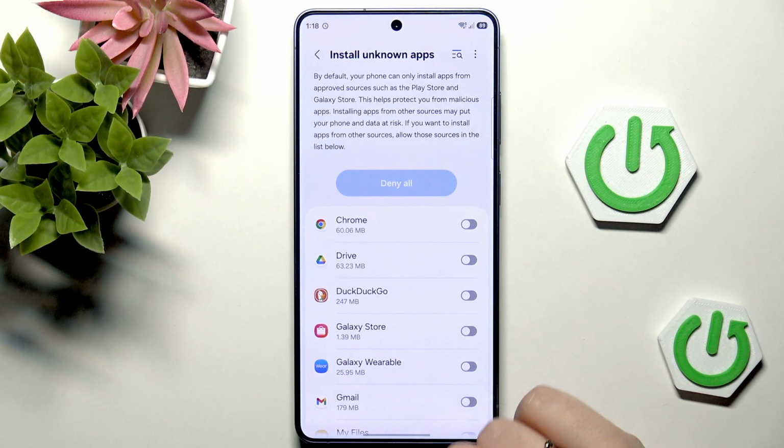So just find the app. In my case it will be Chrome, and tap on the switcher next to it. And from now on, our device is allowed to install some content from this app.